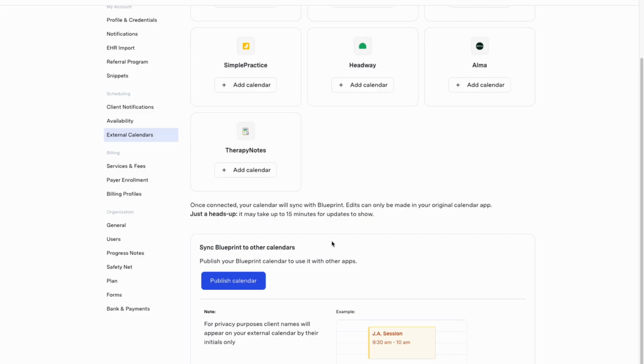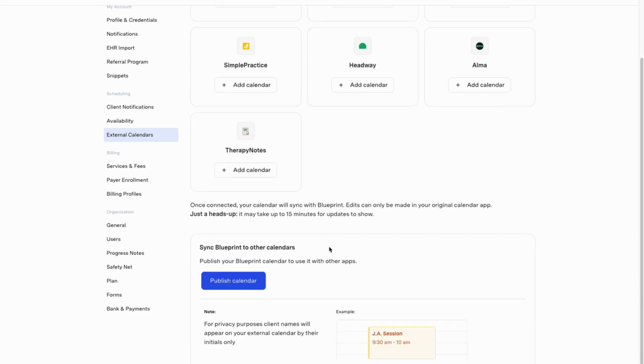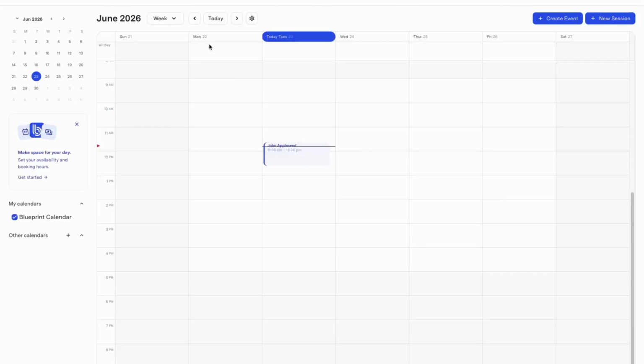use case and why you would be having two EHRs. But maybe Blueprint is trying to position themselves as an add-on to other EHRs as well. We're not really going to dive into that because we're trying to use it as our primary EHR. All right, so I'm going to go back to the calendar.